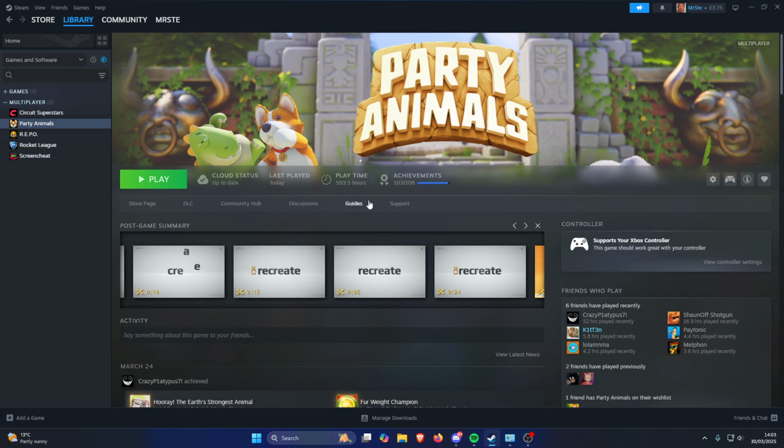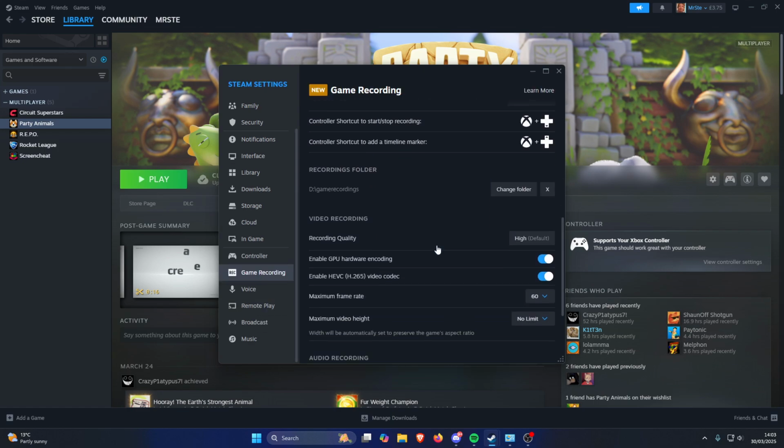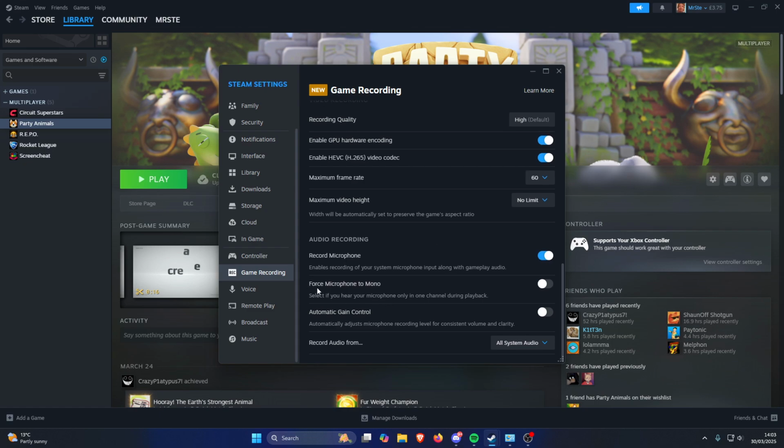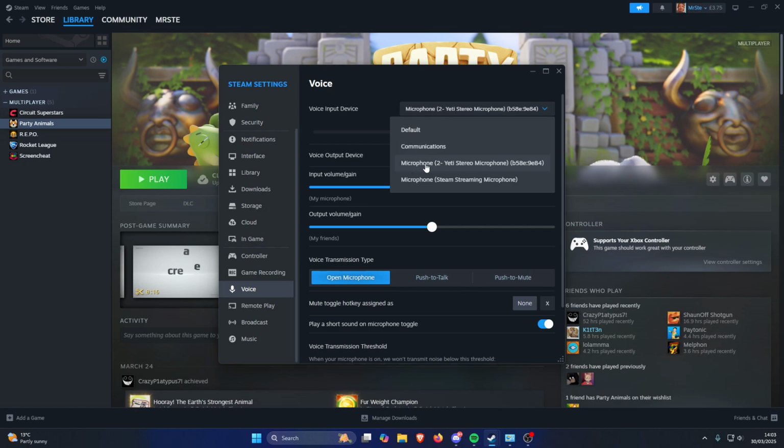fix it. So what you want to do first is go to Steam at the top, and then go to Settings, and then scroll all the way down to Game Recording. Scroll all the way down again and make sure Force Mic to Mono is off and Auto Gain is off. You also want to go to Voice, and I set my input device to my microphone. Normally it's set to default, but I wanted to make sure it's definitely using my microphone.